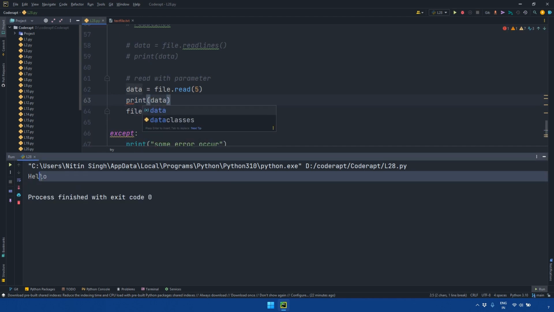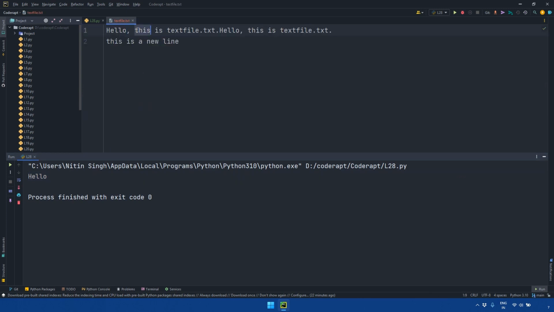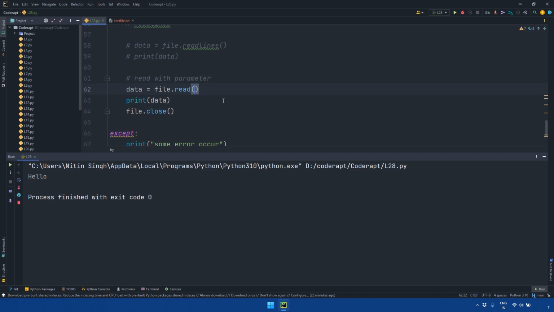And you can see that I got only hello, right? And if I just want to get this also, I can see that hello, 1 is space, 1 is comma, 2, and 4 for this one. So we have to write 11, right? 4 plus 5 plus 2, 11. Now if I run this code, you can see that I got till this, right? So we can also get some data like this.